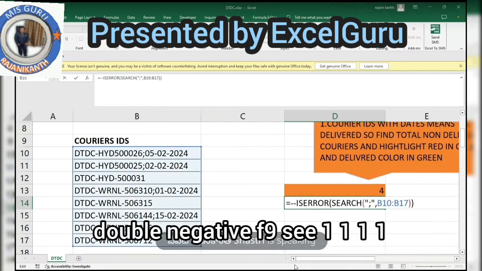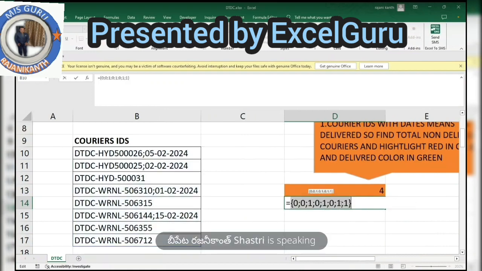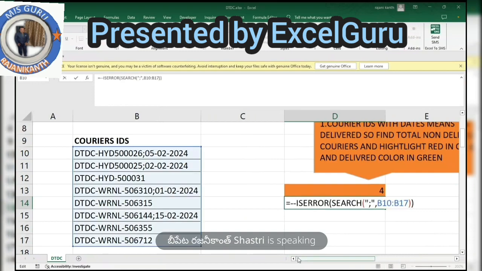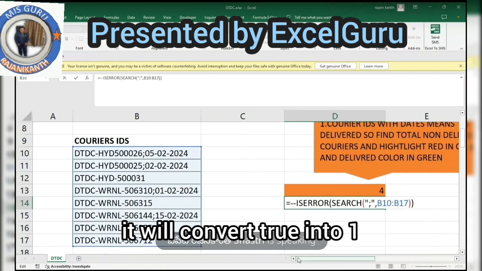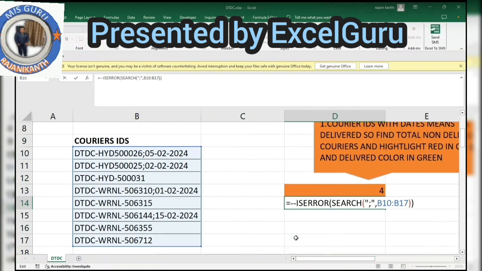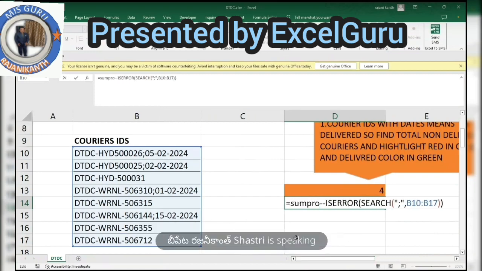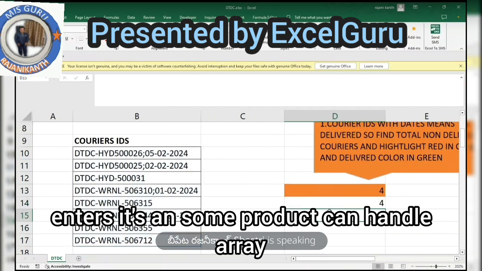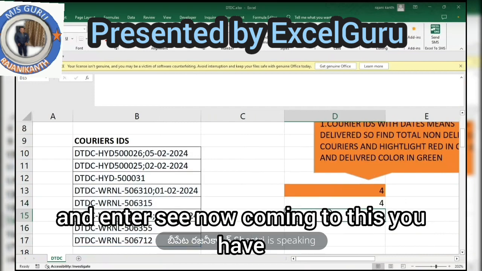Double negative. F9. See, 1, 1, 1, 1, totally 4. Any mathematical operator will convert TRUE into 1 and FALSE into 0. Now I use SUMPRODUCT. Enter. SUMPRODUCT can handle arrays without using Control Shift Enter.